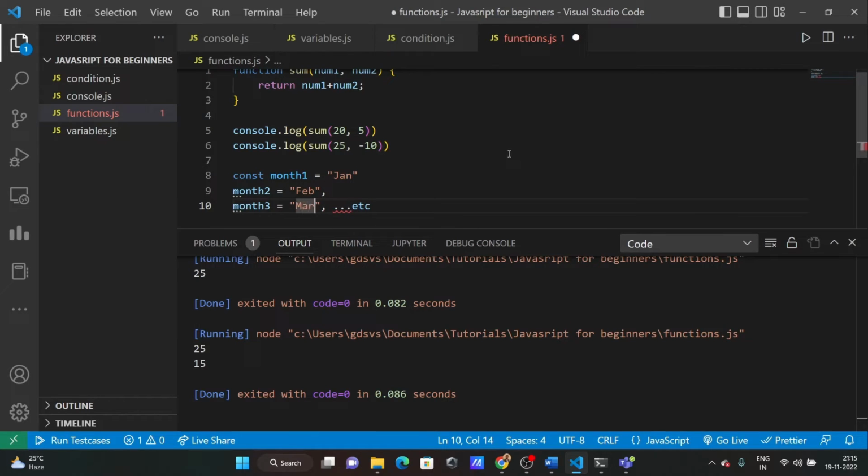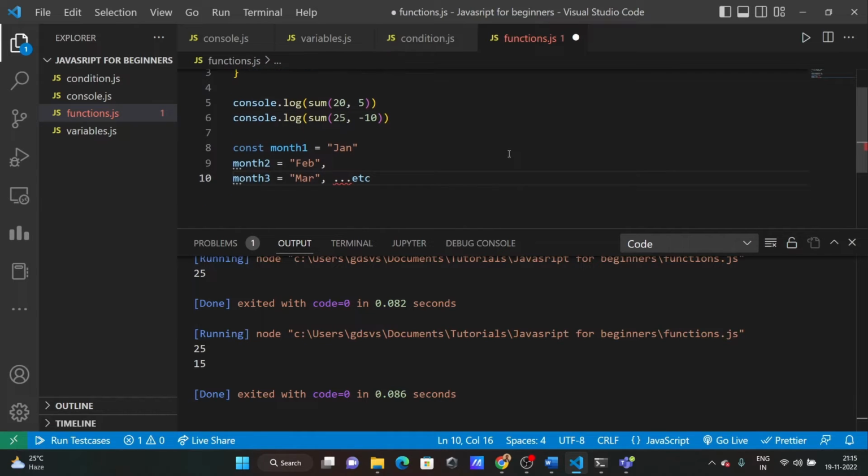But there are too many months. Suppose you have thousands of records of data, then how will you store it? You can't store in variables every time. You need some kind of data structure so that you can store all the information in one place. So for that purpose, we have something called arrays in JavaScript. You will see arrays in many programming languages. So in JavaScript, I'll show you how to implement an array.